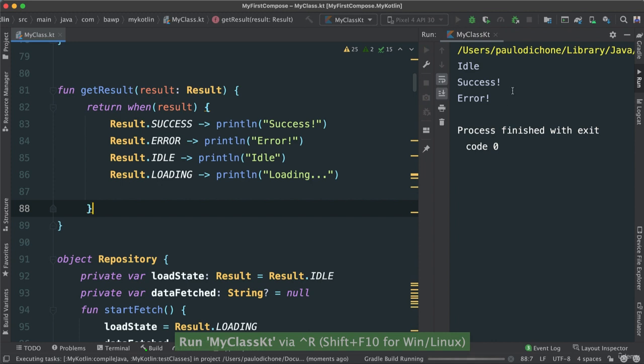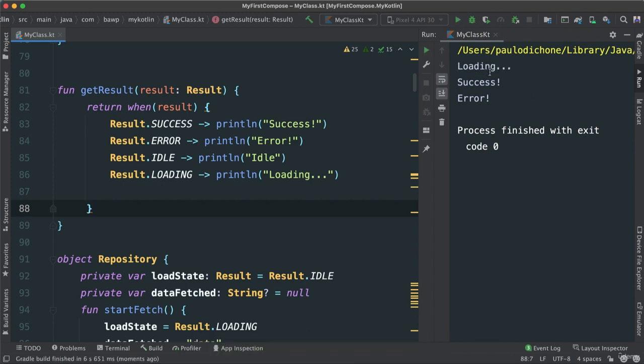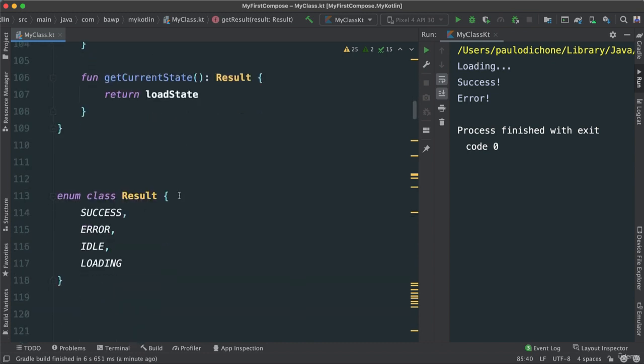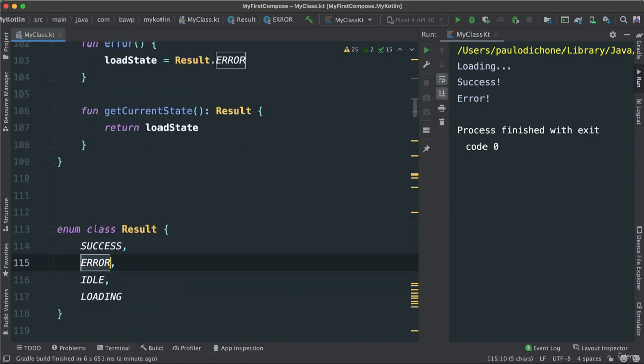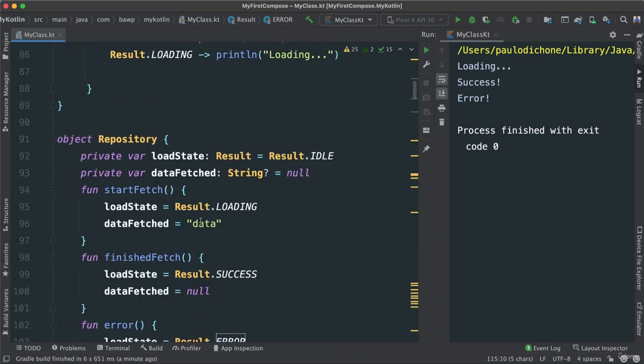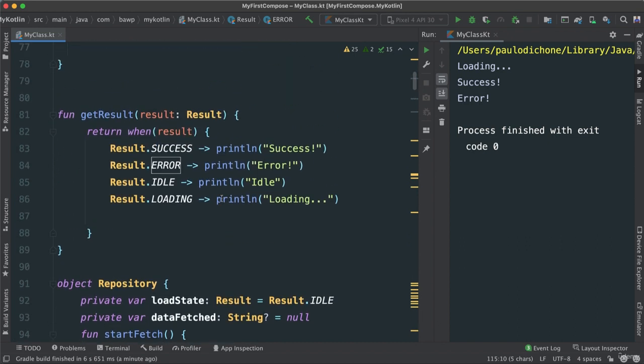Let's run one more time. Okay, see, it went straight to loading and then success and error. Okay, this is the correct thing that should work. This is the correct order as well. So as we see here, using this enum class, it's really powerful in so many ways because we're able to create some sort of state, create this state handling, and it works fine.